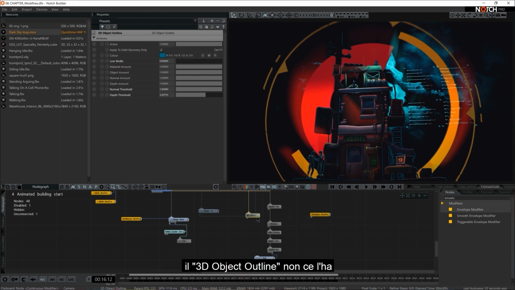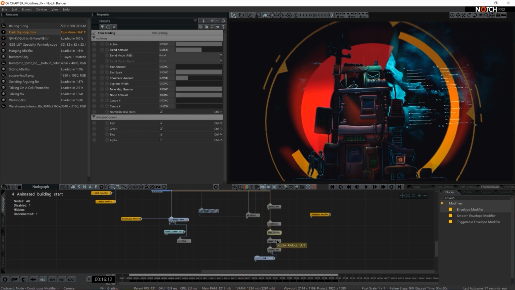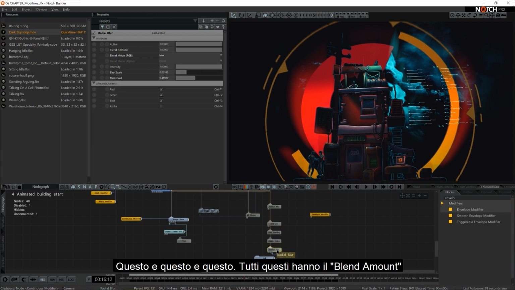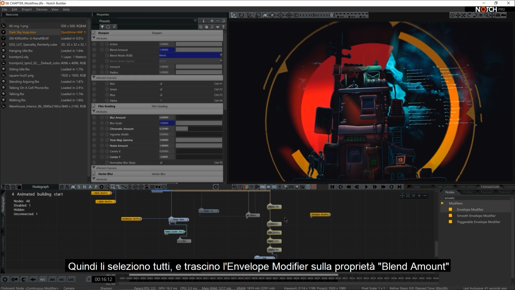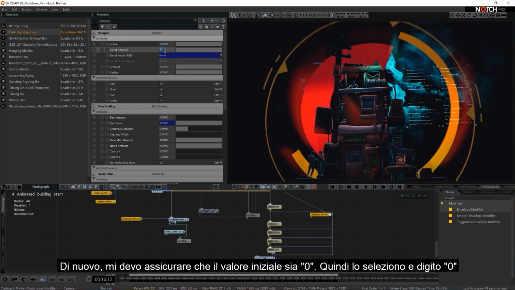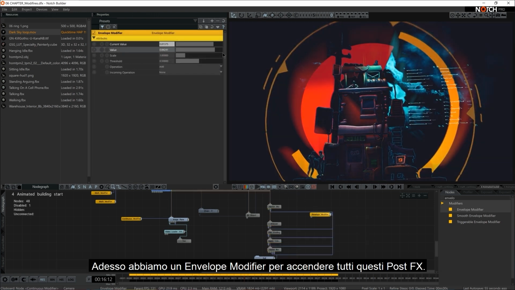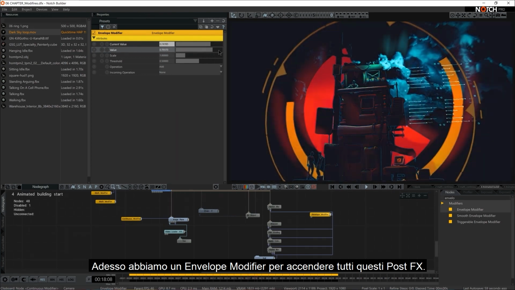So 3D object outline does not sharpen. This one and this one and this one, all of them have blend amounts. So I'm going to mark them all up and grab an envelope modifier and pipe it to the blend amount property. Again, I have to make sure that the starting point is 0. So I'm marking it up, hitting 0, and we're done. Now we have an envelope modifier to turn on all of these post effects.